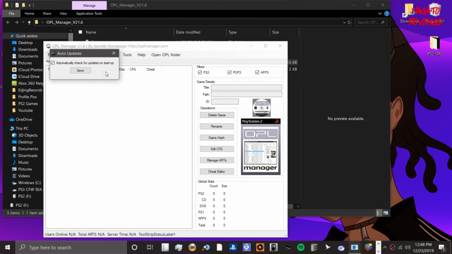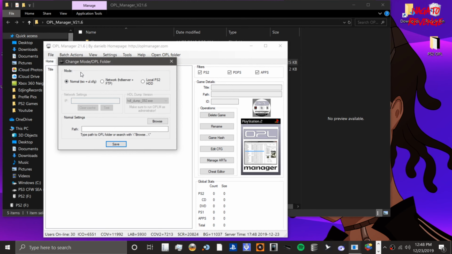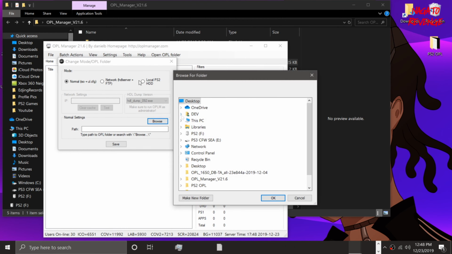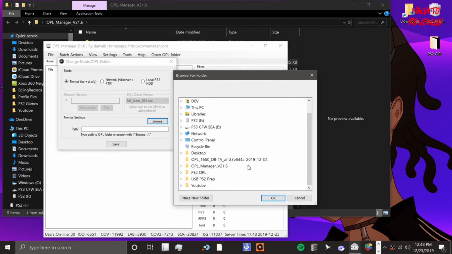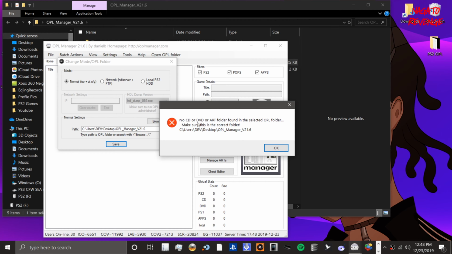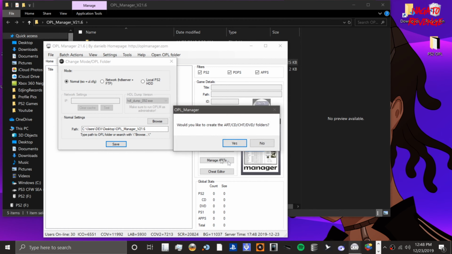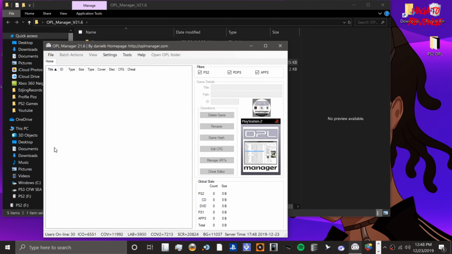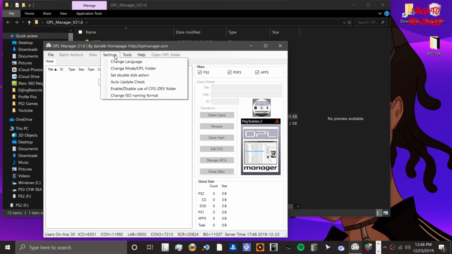Once you're in OPL Manager, just go ahead and hit save. For mode, just go ahead and hit normal OK. Now when it says path, you want to select a OPL folder to search and browse files from. So we're just going to go ahead and put this in OPL file manager and hit OK, save, and it will say there's no CD or DVD art folder found in OPL. Make sure this is the correct folder, so say OK, and then just go ahead and create a folder right here. Now what you want to do is basically figure out your cover art.